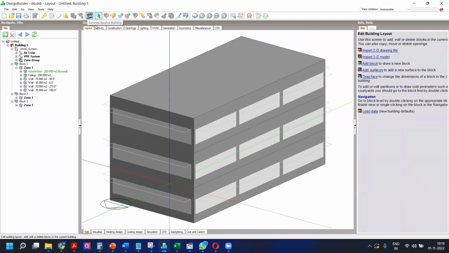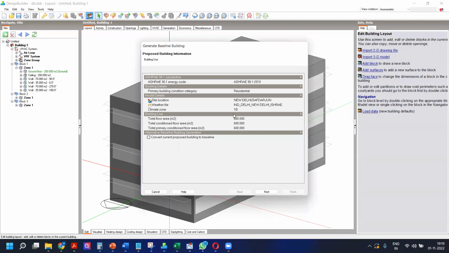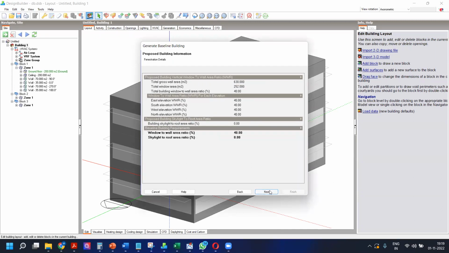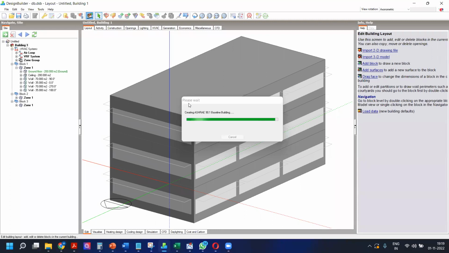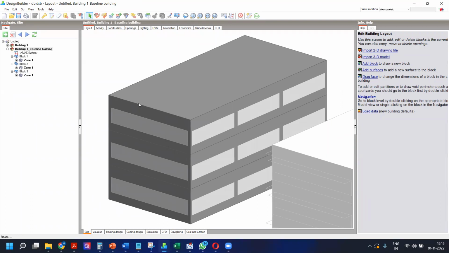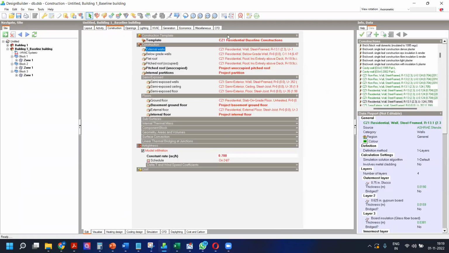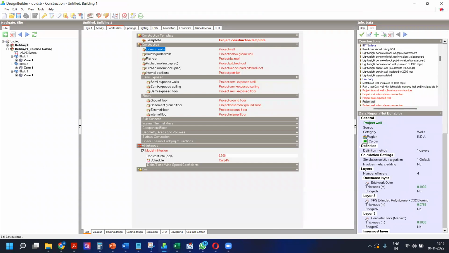Let me just show you one more thing. If we click on generate baseline building, it will say ASHRAE 90.1 standard applies to, and it gives us a pop-up if there is something which is not going as per the standard. Once we click on next, it will generate the baseline building. We don't have to apply the construction or the baseline parameters. It will be as per the ASHRAE protocols, and it will give us the baseline building. If you see over here in the construction part, all the ASHRAE baseline constructions have been applied within the baseline building. We can then model the HVAC system, and our work got reduced to half in a way.